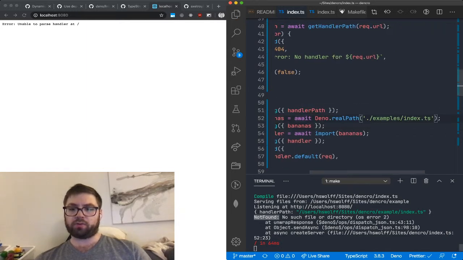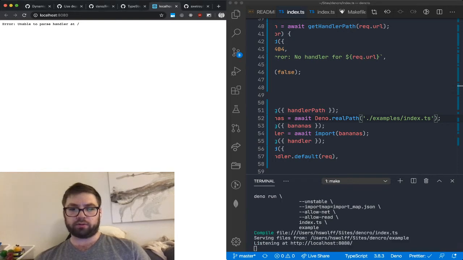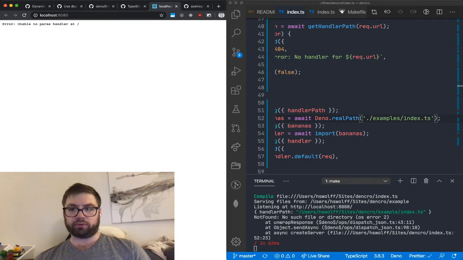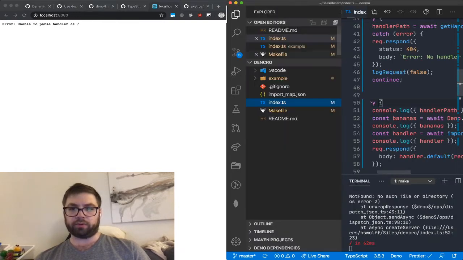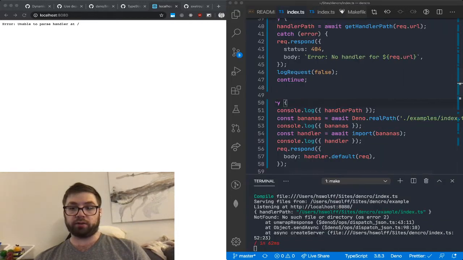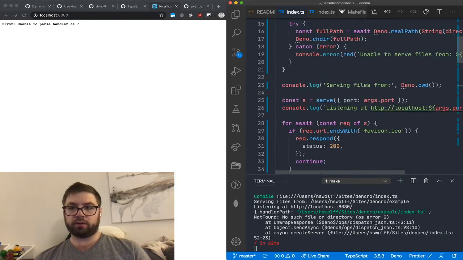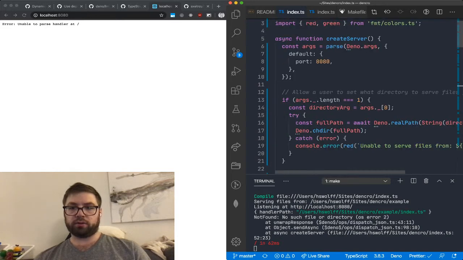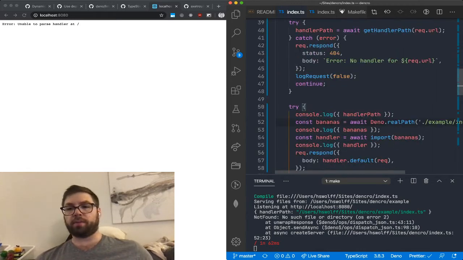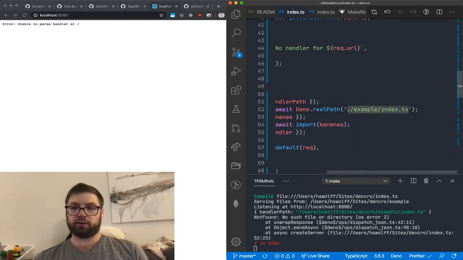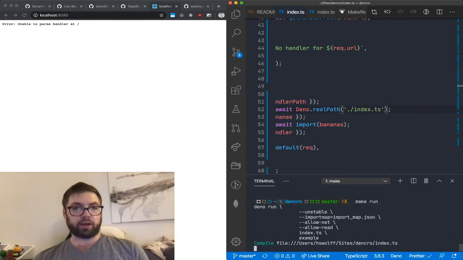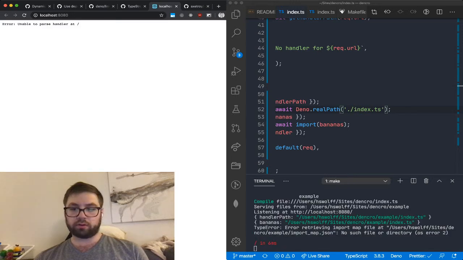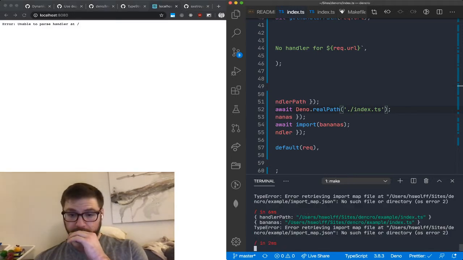Examples. Oh, live coding is hard. Examples. Oh, it is example, right? It is example. Yo, what is reality? What is reality? Real path, right? String. Oh, wait. Oh, I'm changing. Oh, come on, man. Hold on a second. I haven't done this in a long time, and I'm just failing hard. Error treating import map file. No such.